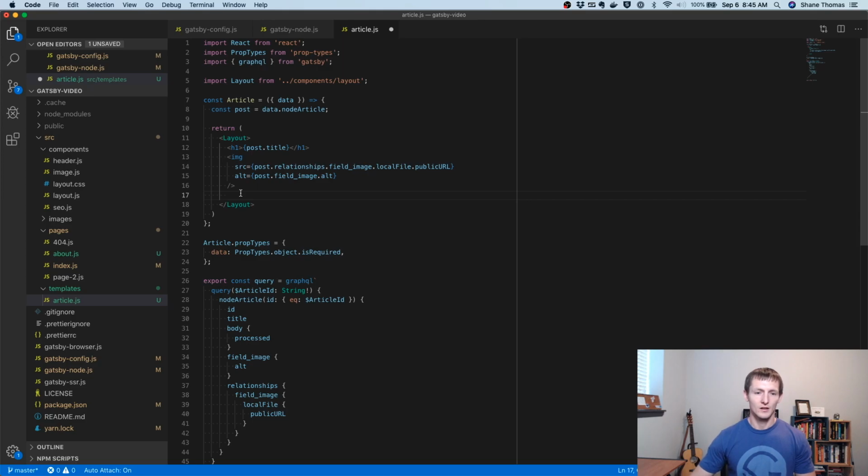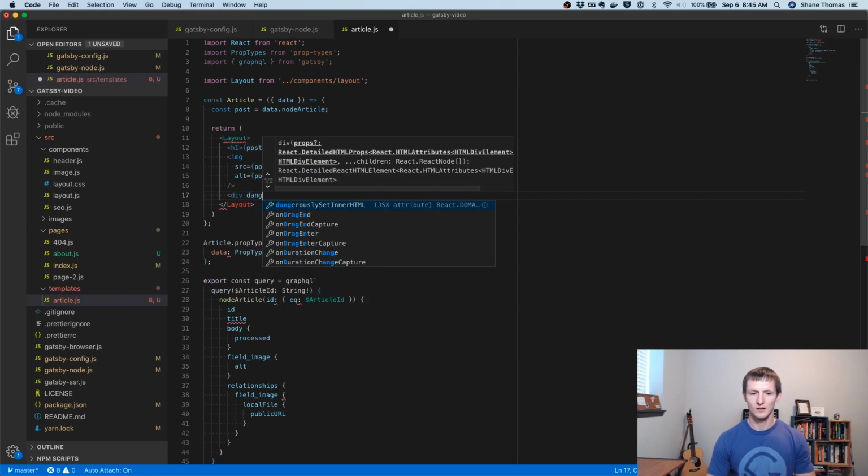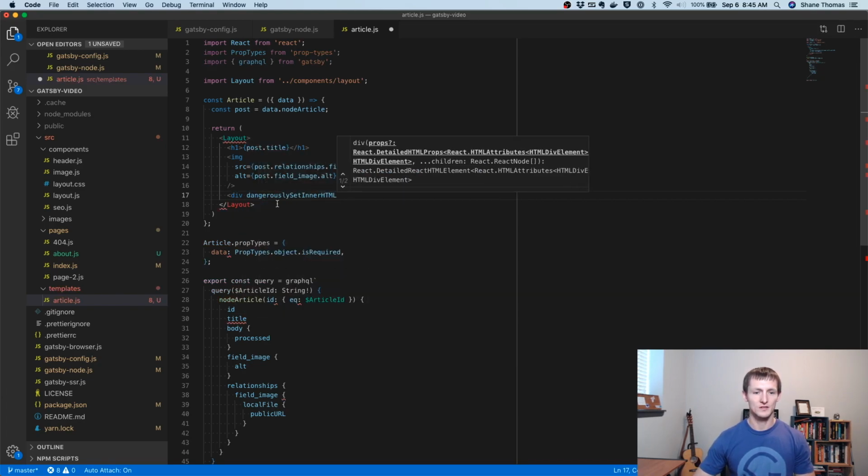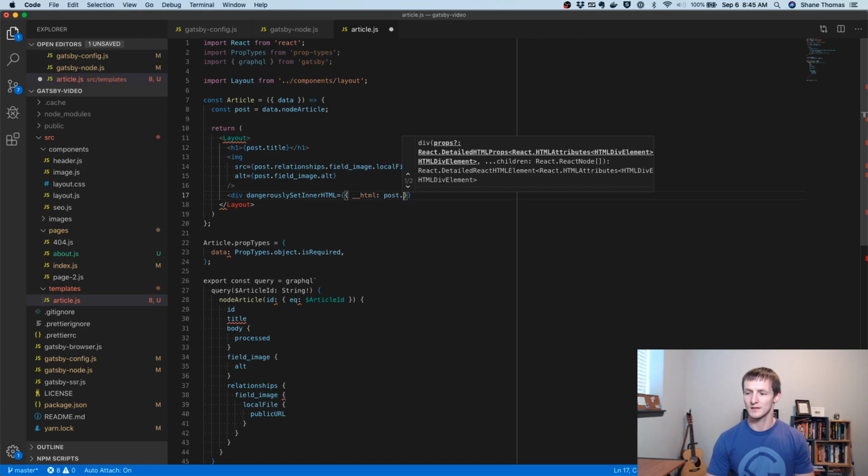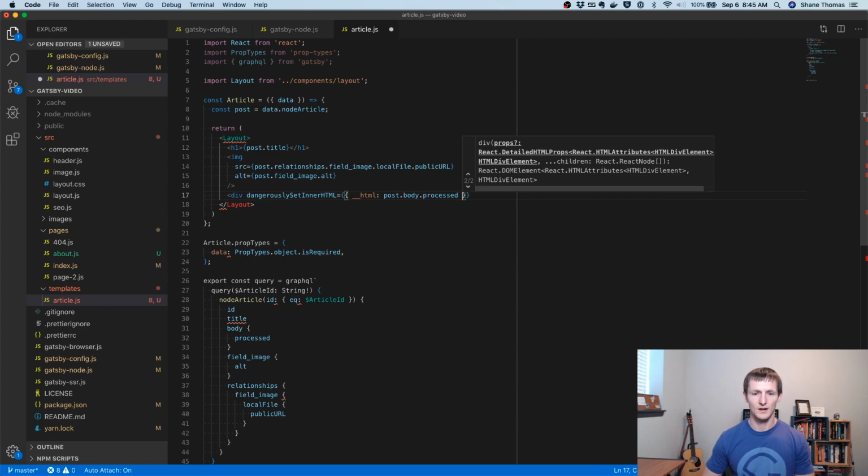So we'll go ahead and create probably just a wrapper div would be fine. And we want to call this really scary name here called dangerouslySetInnerHTML. And what this is going to do is it's going to allow us to set actual HTML content. And we're going to need to do __html, and we need to pass in the HTML content that we want. So it's going to look something like that.